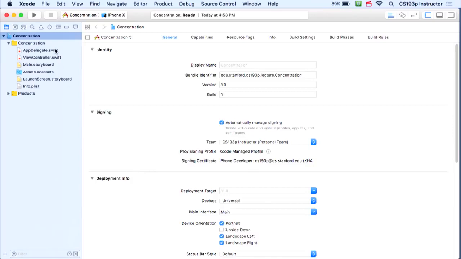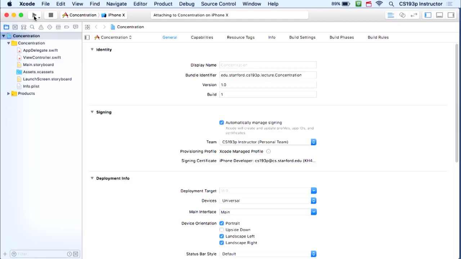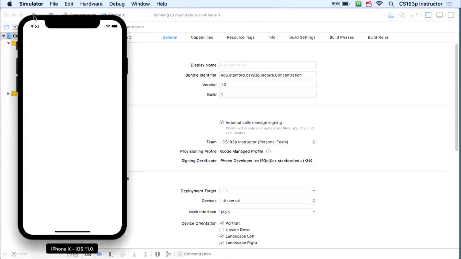We haven't done anything, so it's just a blank app, but let's just run it for fun. You see this play button right here? That's how you run. So I'm going to click that play button. Now it is compiling my app, as you can see at the top. It's building it into a binary. It's loading it onto the device, or in this case, a simulator, and it runs it. Okay, so here it is. It looks like an iPhone 10, right? And it's running my app, and it's completely blank. Well, because I haven't done anything. I haven't built any UI.